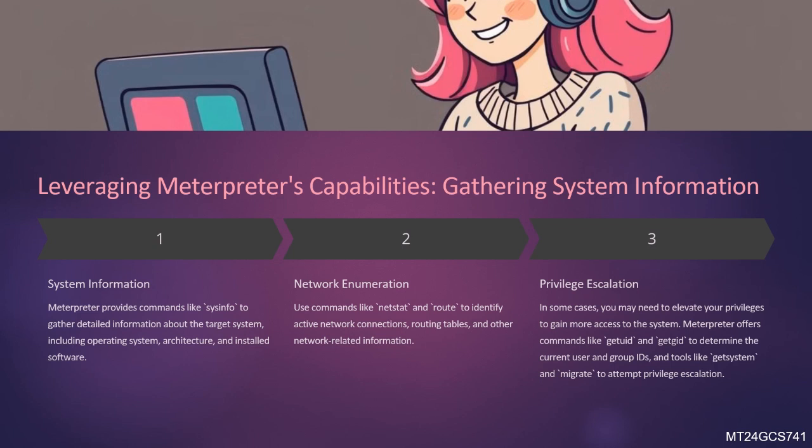Network enumeration: using commands like netstat and route to gather information about active network connections and even routing tables. Privilege escalation: you can use commands like getuid to determine the user ID and tools like getsystem and migrate to attempt privilege escalation. These commands are invaluable when you're trying to gain deeper access to the system and pivot across networks.